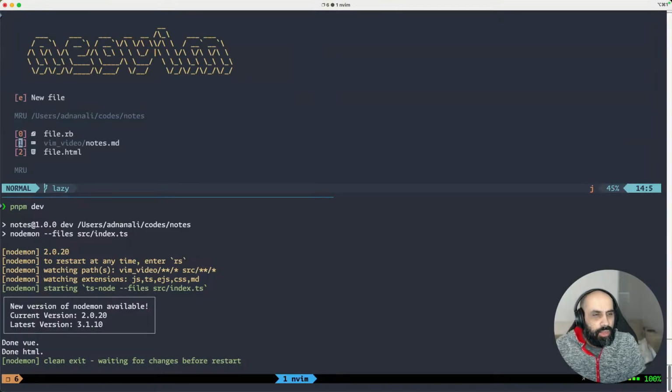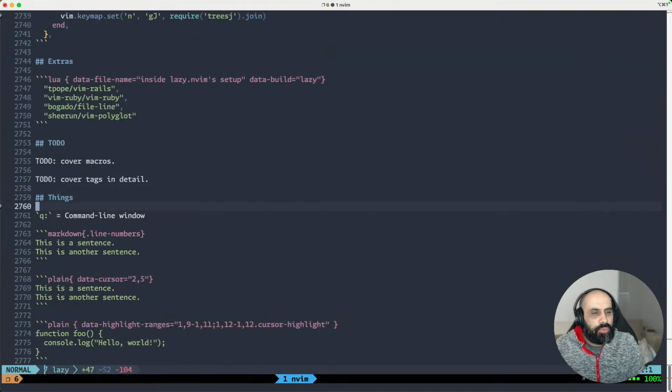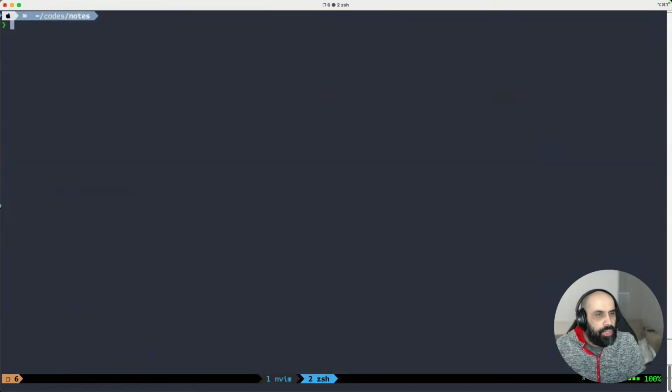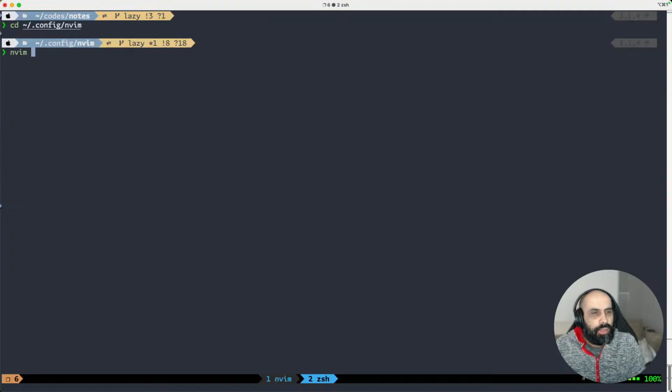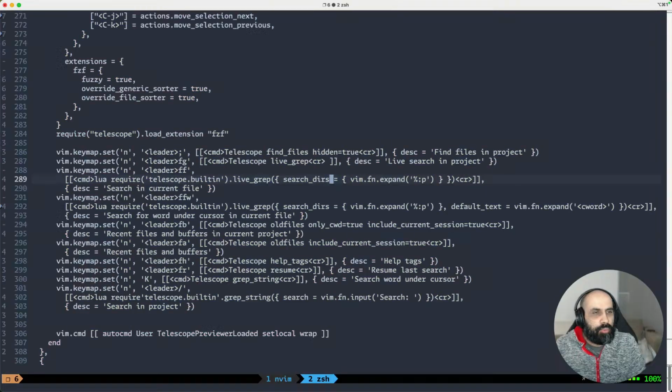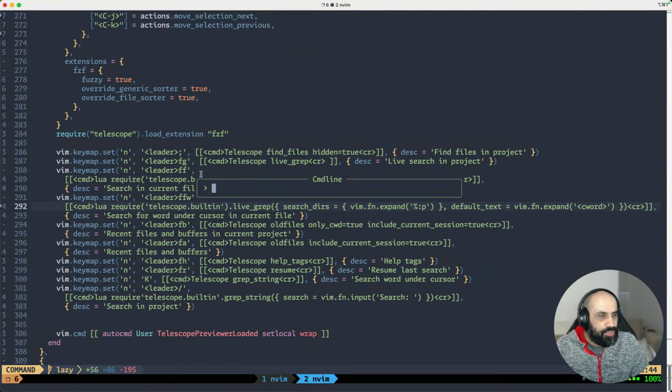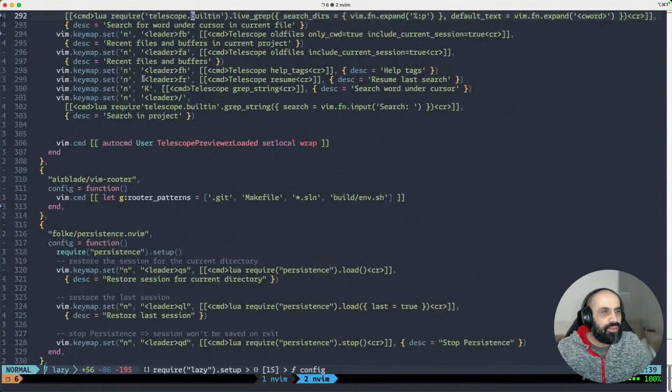Let's get in here and open the notes. So I have my notes here, or my markdown file. Let's open a new window and get into config. And Vim. A lot of setup work, but I think it's worth it to get just for this icon to change, actually. It's worth it.